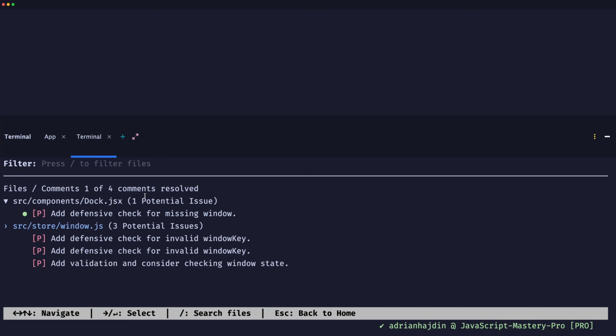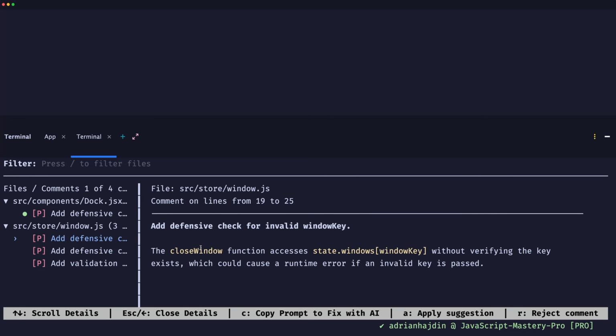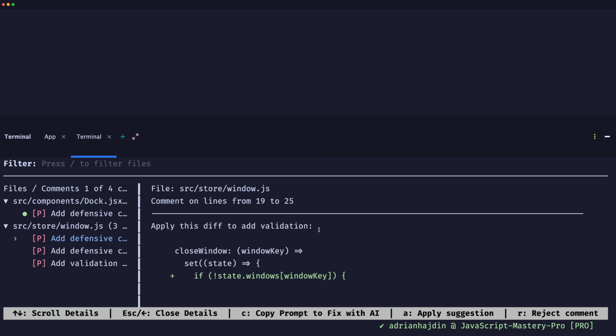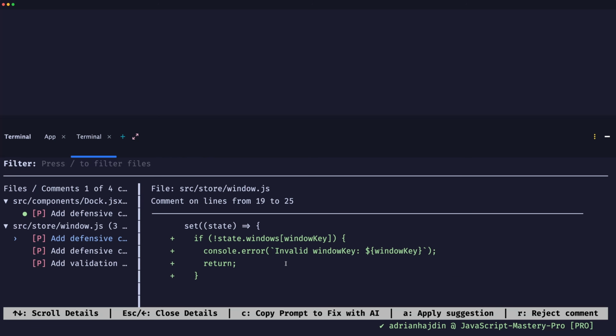Then, if we head over to the store, there are three potential issues. Again, mostly validations and defensive checks. So it suggests right here to add a defensive check for the invalid window key. You can apply it like this, but let me show you another way of very easily fixing this issue. If you press the letter C, this will copy the prompt to fix this with AI.